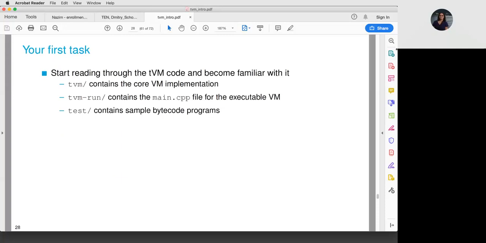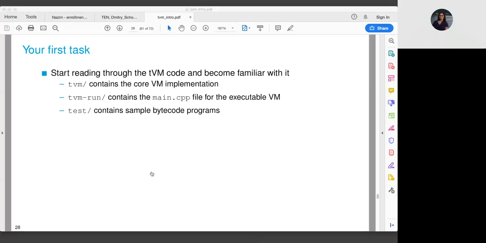So you do have a little bit of homework for this first session. It's not a lot. What you should be trying to do first is just reading through the code to become familiar with it. There's not a lot of code, again. TVM is designed to be very small and very simple. So hopefully it will be fairly easy for you to read through parts of the code and generally figure out what the code is doing.